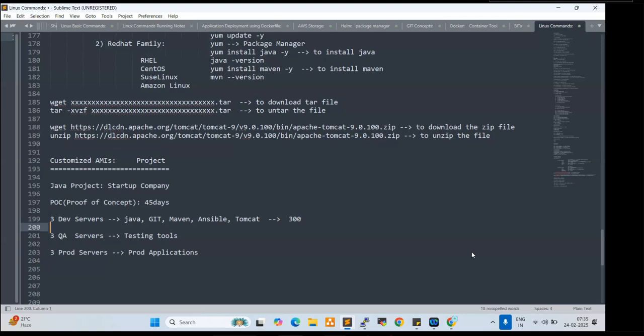QA servers, also we need 300 servers. And the prod servers, we need 400 servers, right? So here, as per the client requirement, we need to prepare all the servers. So development, QA, production servers, we need 1,000 servers total because the client approved this POC.